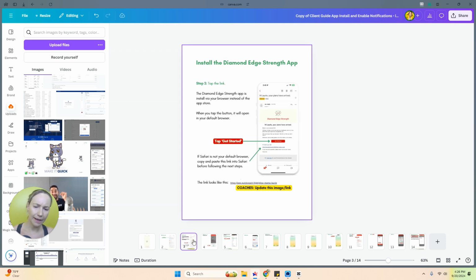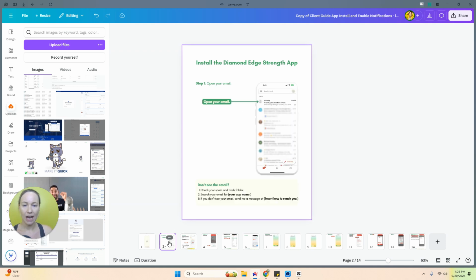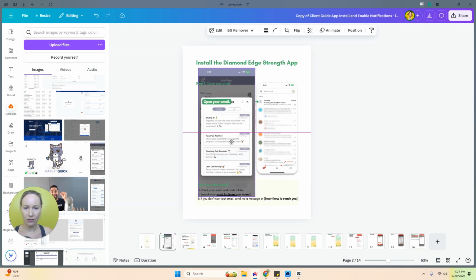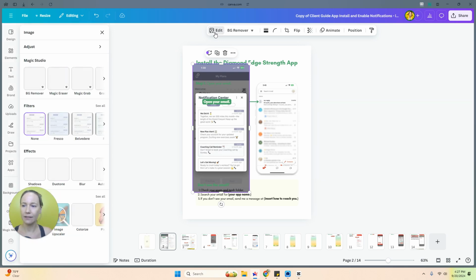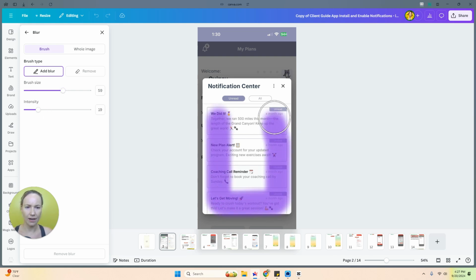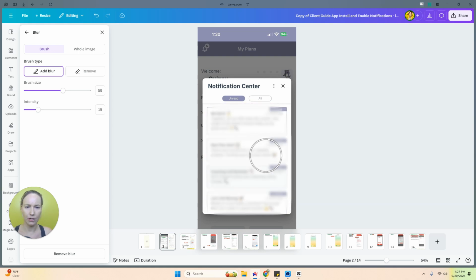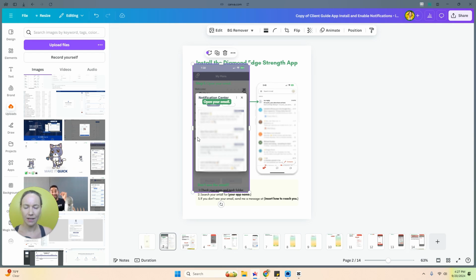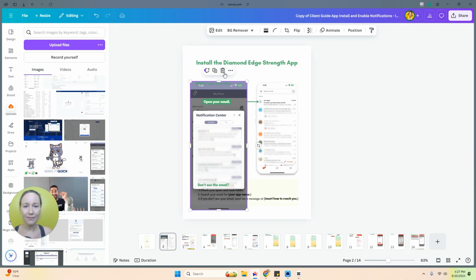The only other really big thing that I think would be helpful for you to know is how to do a blur effect. So here, if you're taking a screenshot of your email to show that your clients are going to get an email from you like I do here, then here's how you would do that. So I'm going to click on this image here, and then if you hit edit, you'll see this blur tool. It automatically selects brush. You can change the size of the brush just depending on how much you're trying to blur. And you can change the intensity, but just click and drag to cover whatever you're wanting to blur. And then there we go. And then just X out of it. And then we would just click and drag it in. And that would be it.